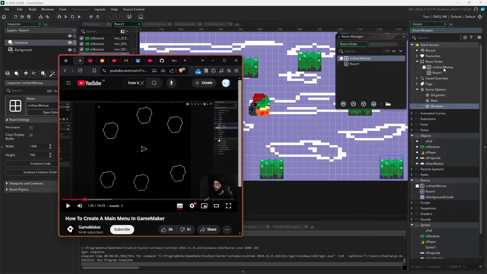Yeah, RM start menu is the start game indeed. So whatever the problem here is isn't related to this. It is maybe related to somehow maybe the room is immediately leading to the other room. That might be something that's creating the issue here.